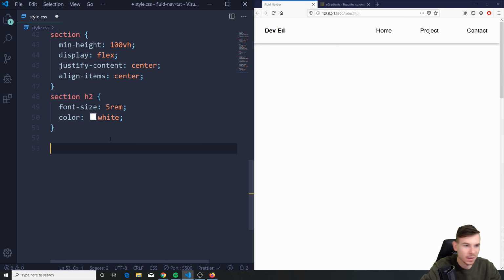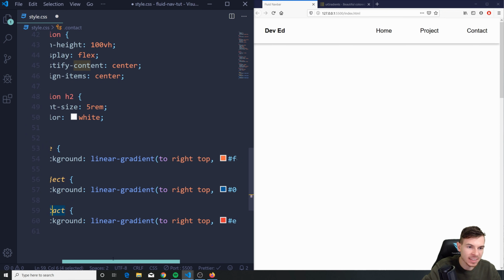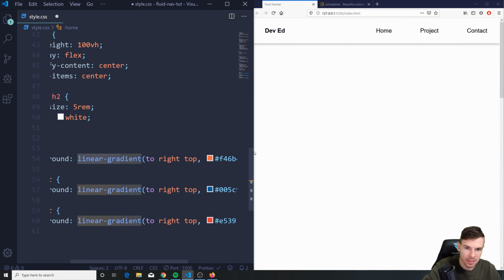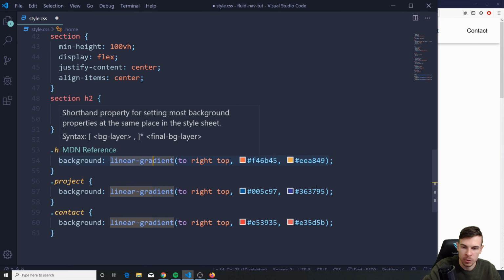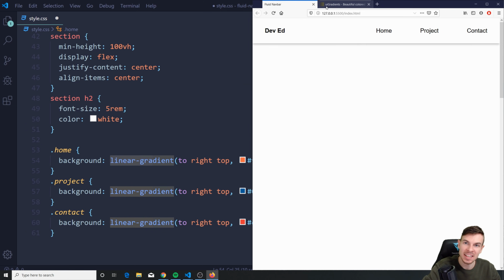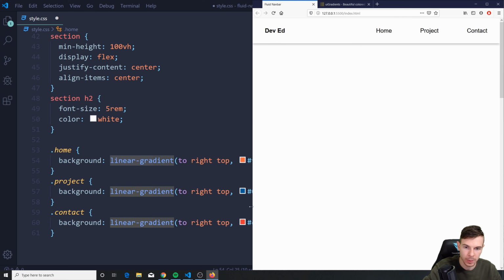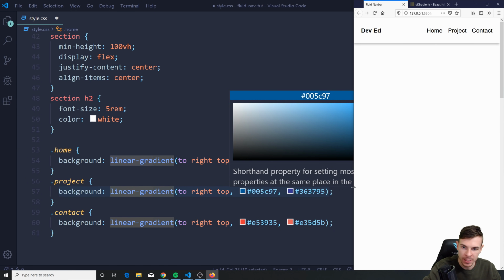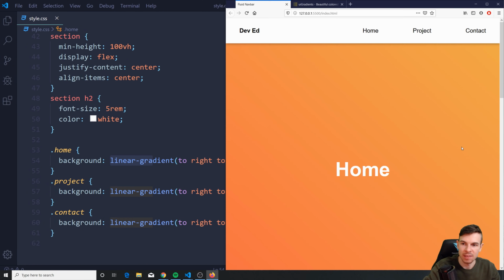Basically, what I did was I went to each one of them, home, project, and contact, and I added a linear gradient like this. Let me make this bigger for you to see. A linear gradient to right top, and just added the corresponding colors that I stole from UI gradients. You click here, copy, and you just paste it here. That's all you need to do. Okay, good. So if we hit save now, take a look.